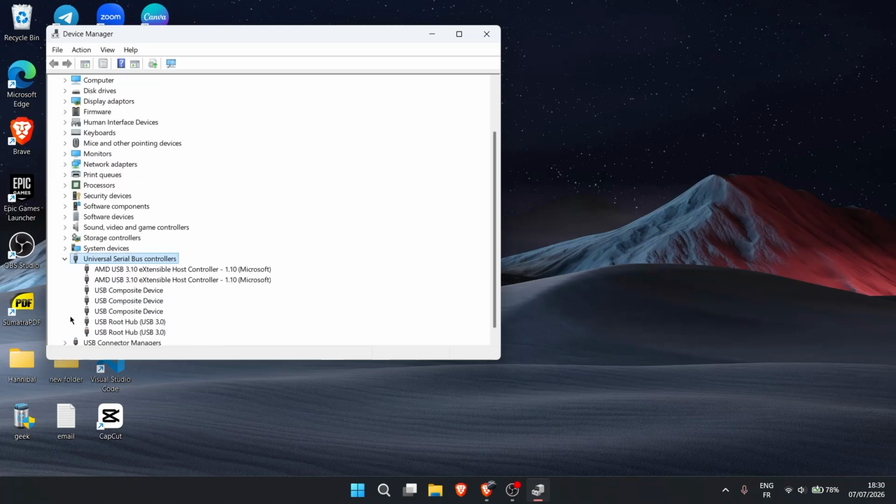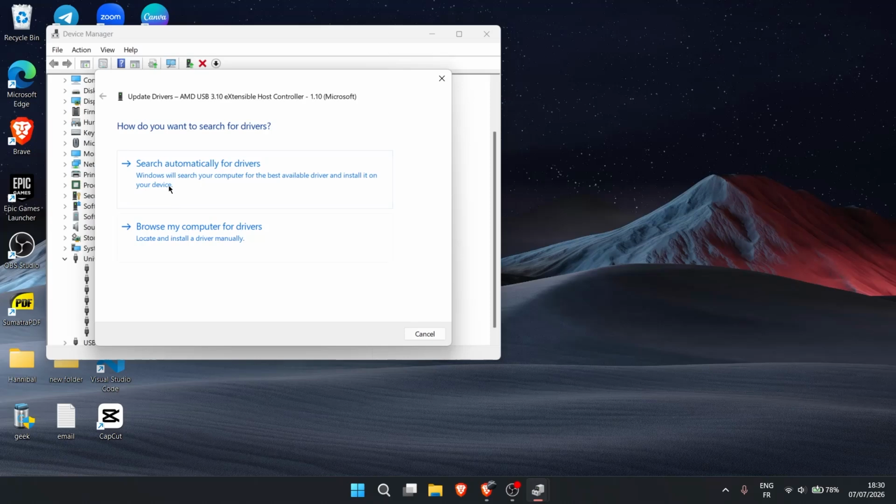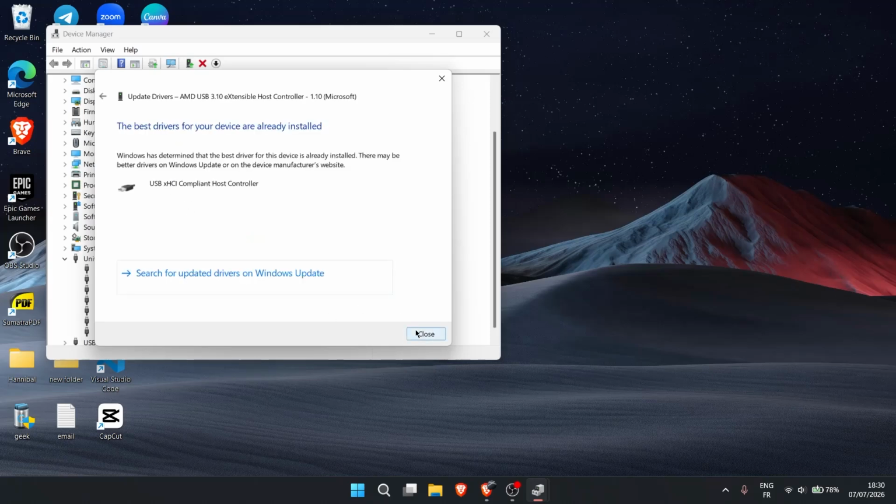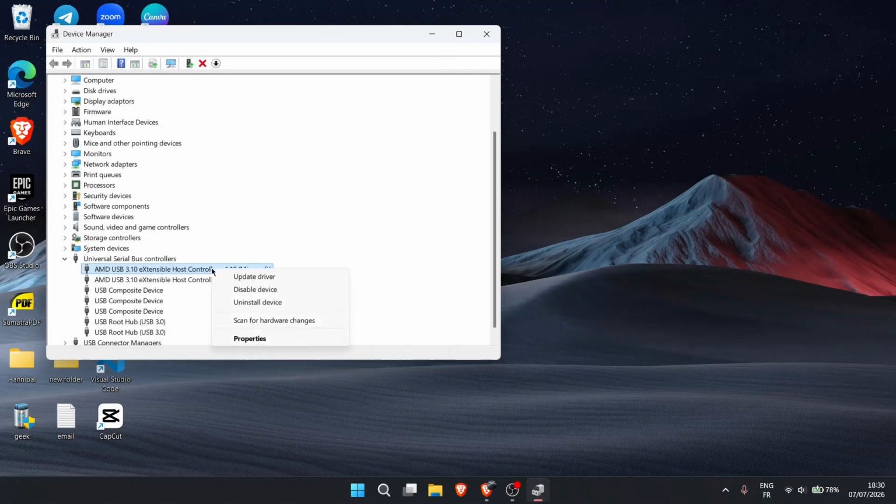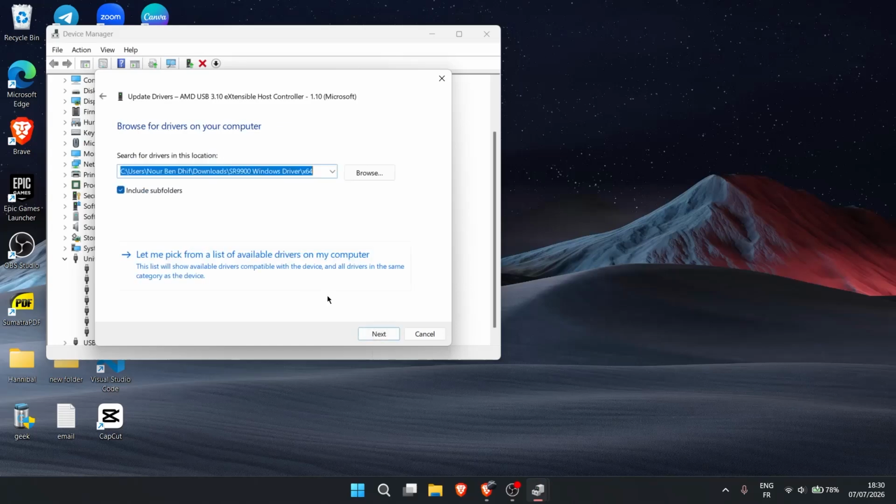Once you've updated your USB drivers, restart your computer. After your PC restarts, reconnect your USB device and check if Windows recognizes it correctly. And that's it. That's how you can fix the USB device not recognized error on Windows 11.